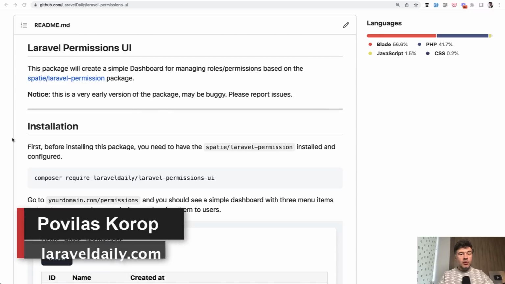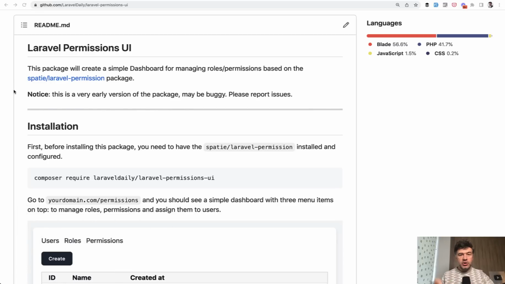Hello guys, today I want to present to you our new package, more like an idea of a package for Laravel, a free package called Laravel Permissions UI, basically for managing permissions based on the Spatie permission package. We released this package while preparing some content on how to create packages in general. So there will be articles, maybe a course on how to create packages, not sure yet.